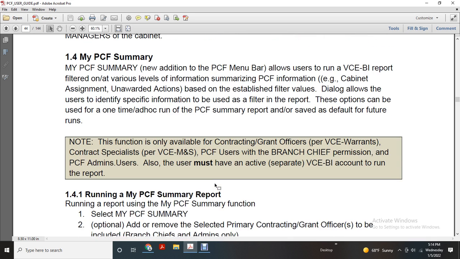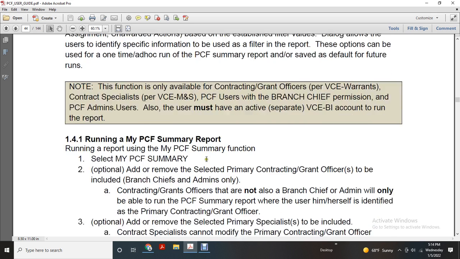Note: this function is only available to the contracting grant officer with the per VCE warrants, the contract specialist, the per VCE M&S PCF user for the branch chief permission, and the PCF administrator. Also, the user must have an active separate VCE BI account to run the report.